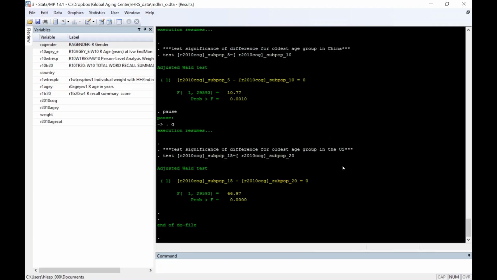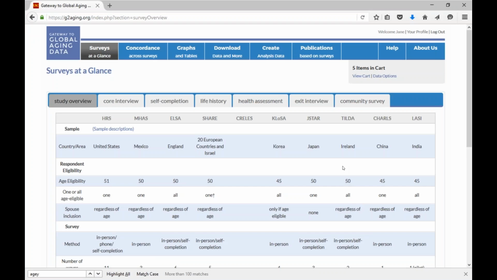I'll stay on and answer any questions. Really, today we wanted to give you an example of some of the barriers to using these data sets and how they're helped by using harmonized data sets and the Gateway to Global Aging data. So, using the Gateway to Global Aging data, we were able to download and create our harmonized data sets. We could search for the right variables using the concordance. We could use our surveys at a glance to compare things.